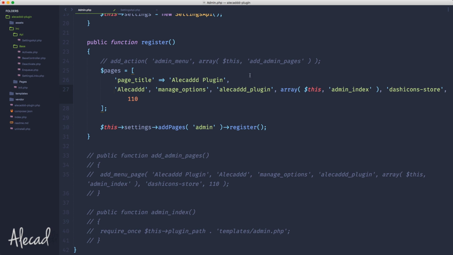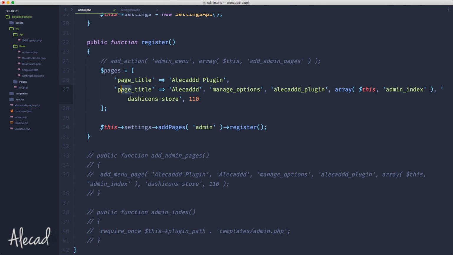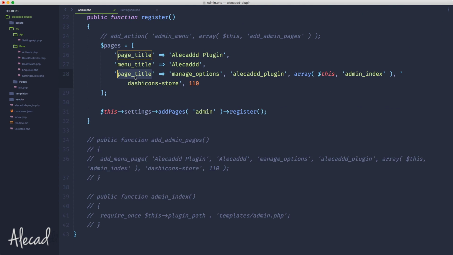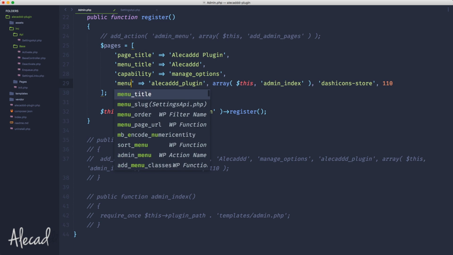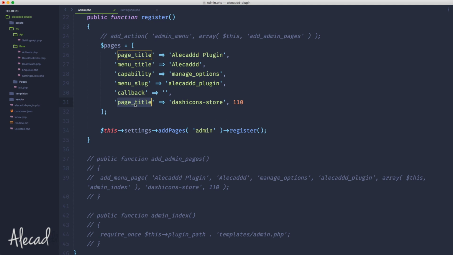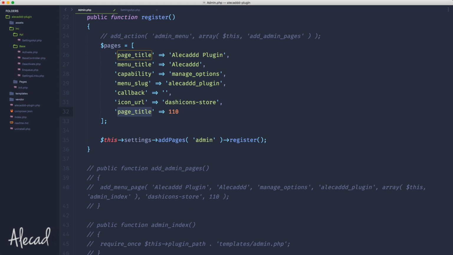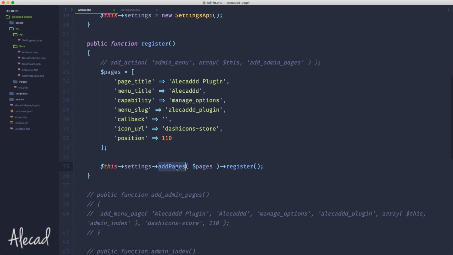And then the other one was, let me grab the list, the menu title, paste, and this is the menu title. This is the capability. This should be the menu slug. This is the callback that for now we're going to leave empty and we're going to deal with that later. This is the icon_url, and the last one is the position. So now we have this array and we can pass this array pages to the add pages and then register it.